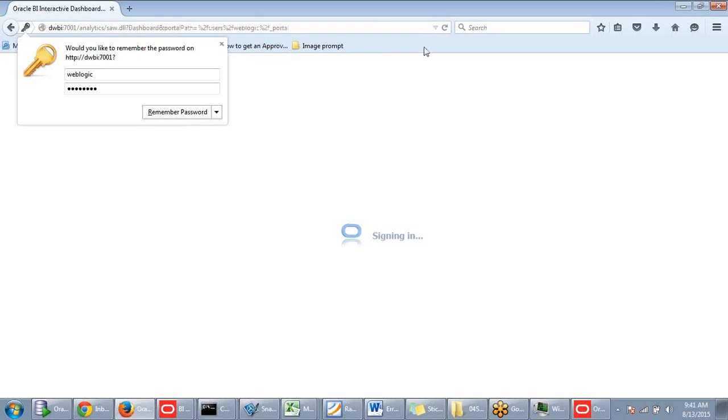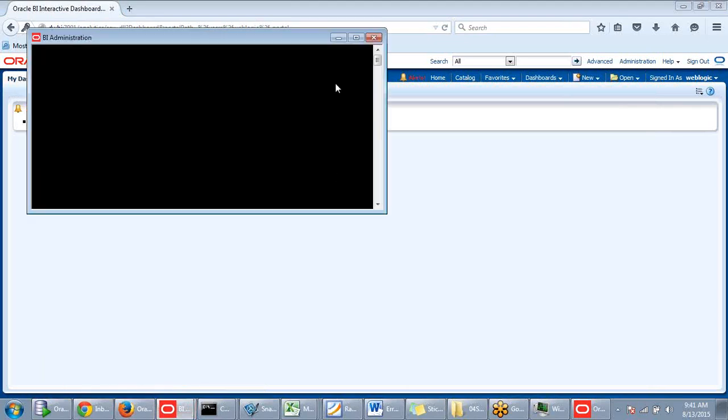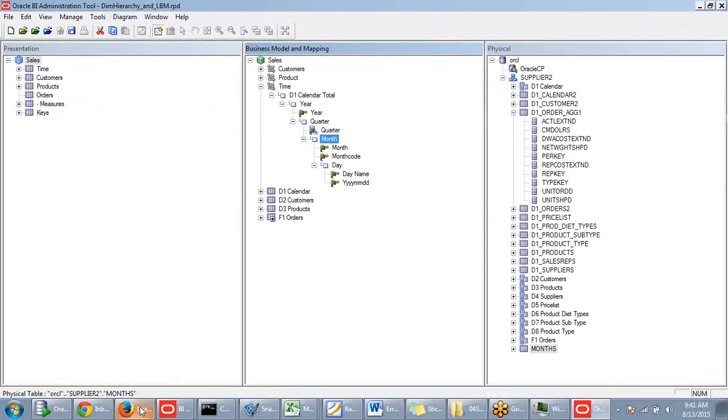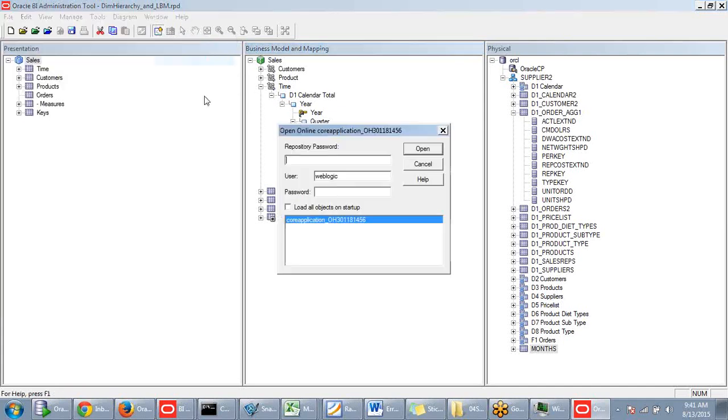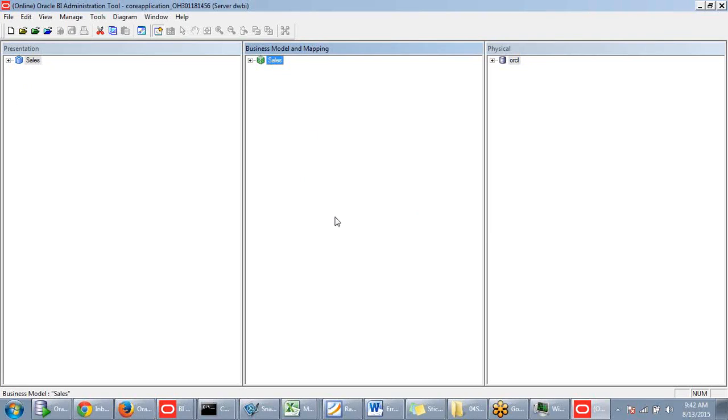Log into the analytics page. You need to ensure that for this particular WebLogic user, the log level is set to 1. Let me open this in online mode. Now I have opened the entire thing in online mode.